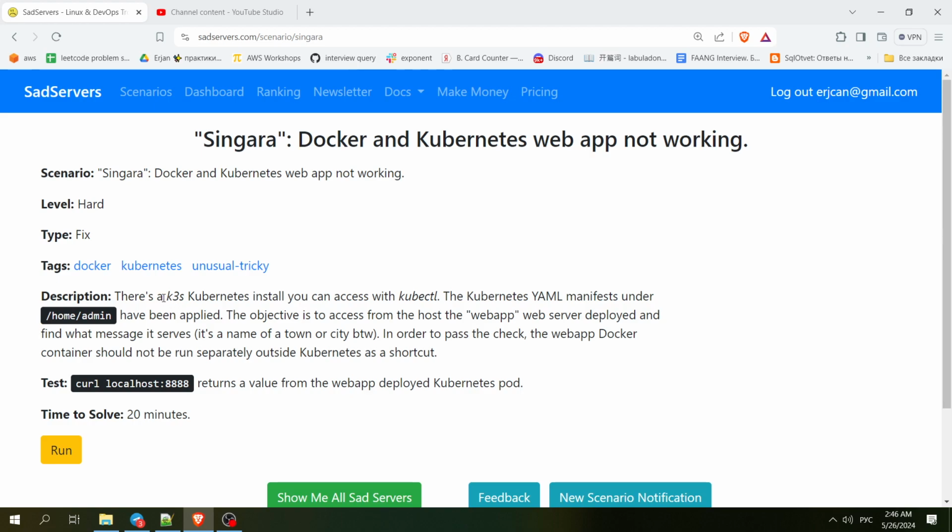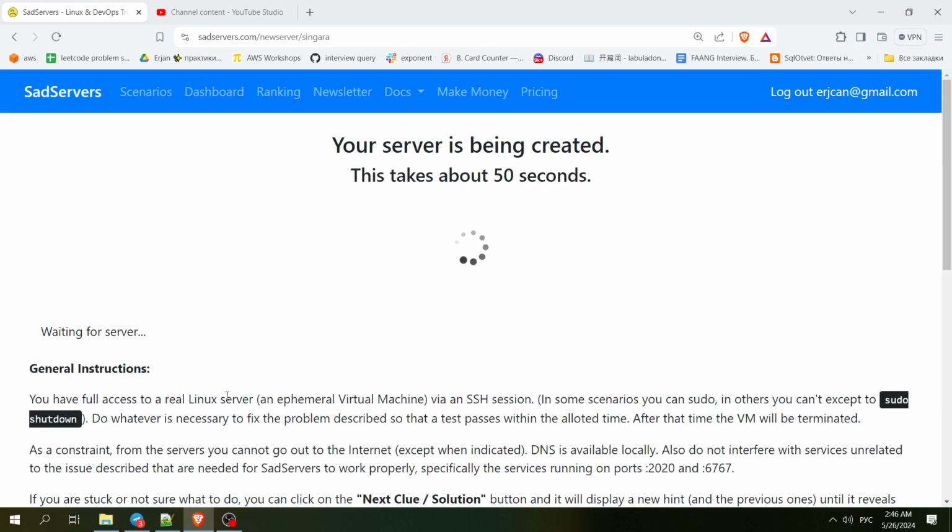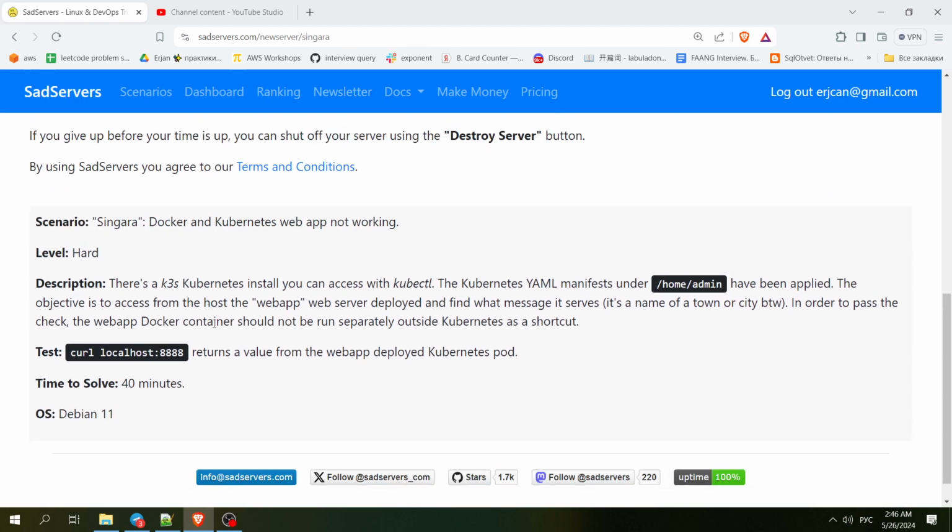All right, so we have a scenario this time: Docker and Kubernetes app not working. Let's give it a try. There is a K3s Kubernetes installed you can access with kubectl. The Kubernetes YAML file manifests under home admin have been applied. The objective is to access from the host the web app web server deployed and find what message it serves.